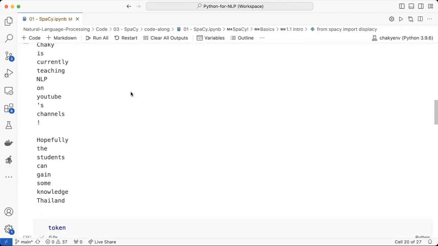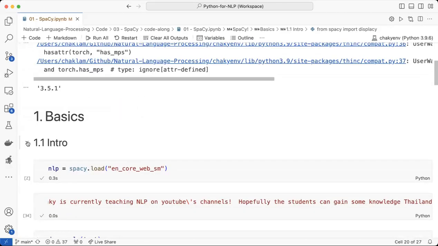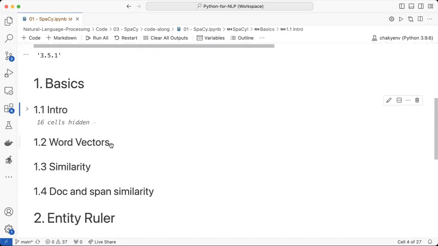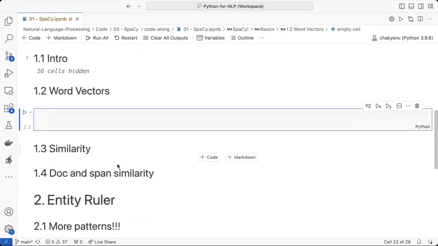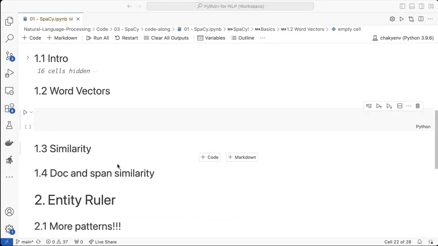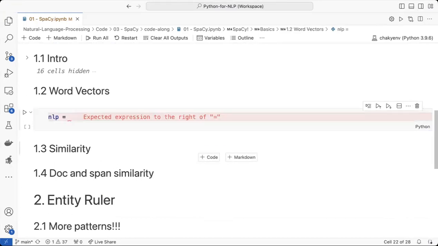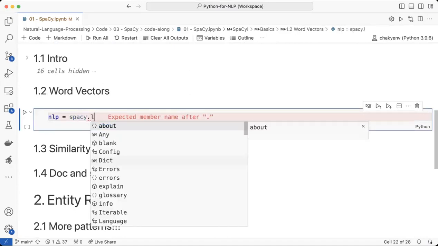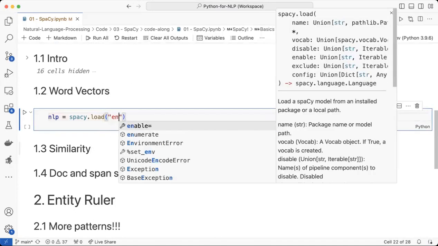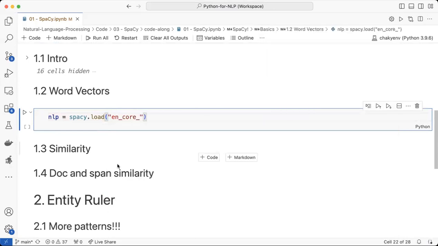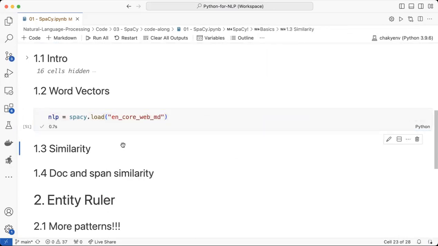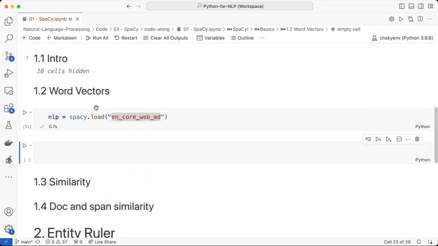All right. So I think that's a very quick review of the introduction. The next thing is word vectors. We have studied a lot of word vectors, and word vectors are only available when you actually use the medium model. So I'm going to just load the medium model, right? And remember that we have learned word2vec, GloVe. Of course, we haven't studied fastText, but fastText is basically a character-based word2vec.